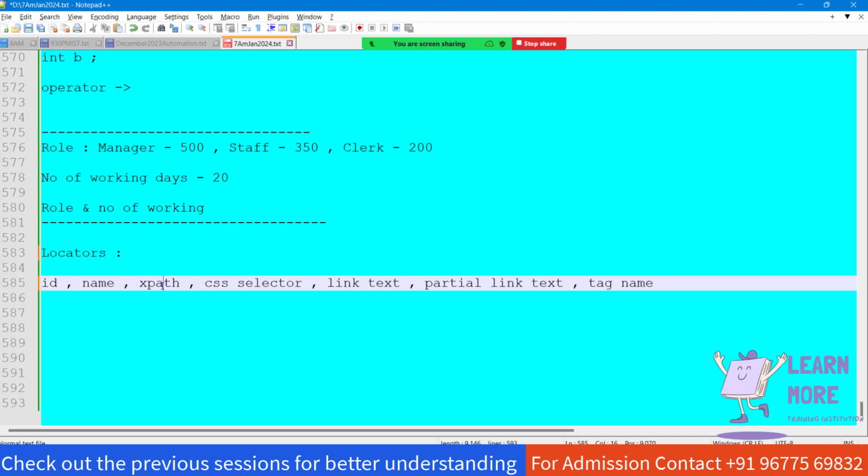Rather, we prefer to use the relative XPath. The relative XPath doesn't care about the following or preceding nodes. Instead, it uses the attribute and attribute value which we have provided in the syntax, which we call double slash tag name, square bracket, at attribute is equal to attribute value. Whenever the attribute and attribute value match with the backend DOM structure, it will perform the respective action over it.